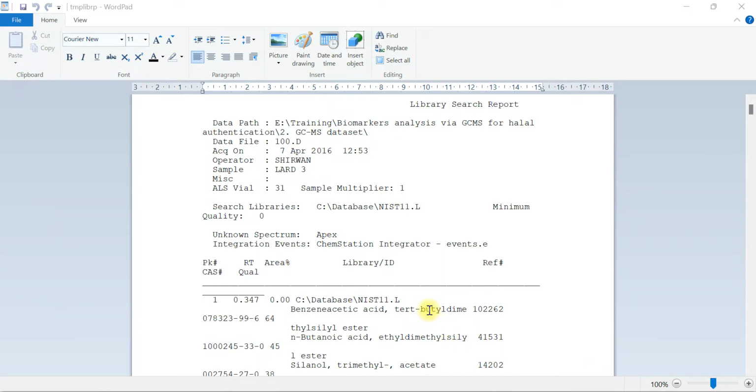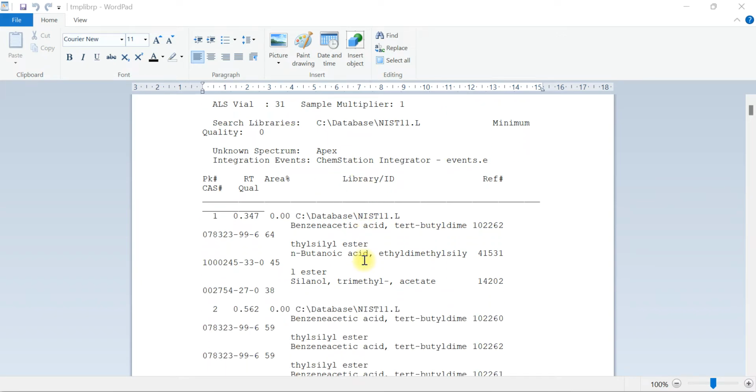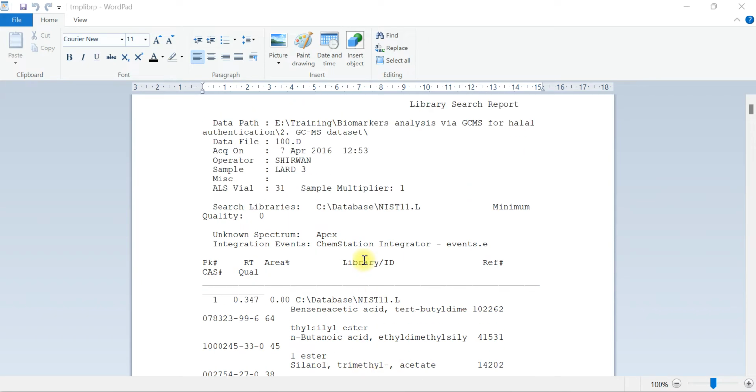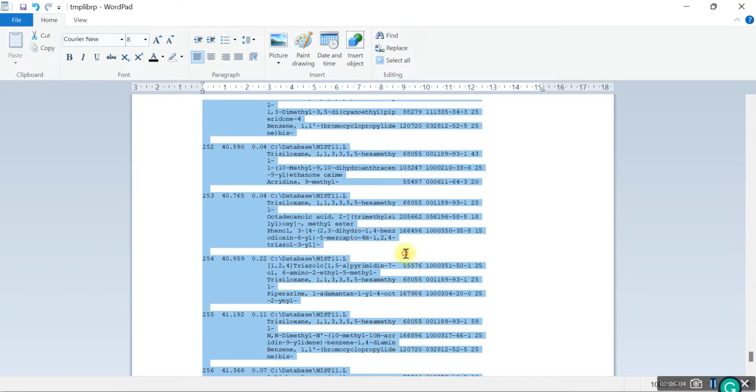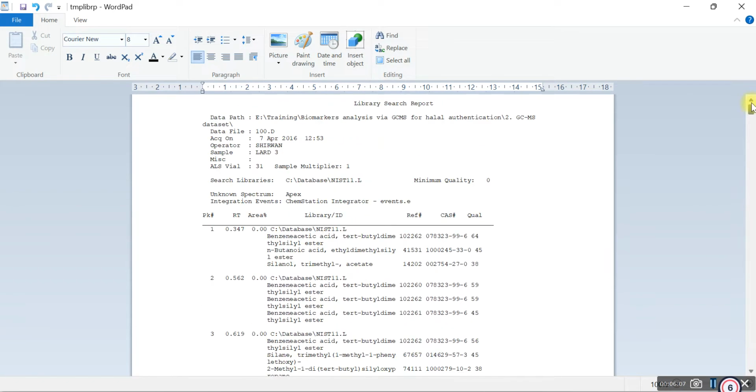So this is the result that we received. You can see here it is a very lengthy result, and a little bit mixed up, so we want to make it clearer. You can click all, and then we can reduce the font to 8. You can see we have a better version of the result. Here you can see the way that we identify whether the compound really has a match to the NIST 11 library is at the Qual column. Qual means quality.